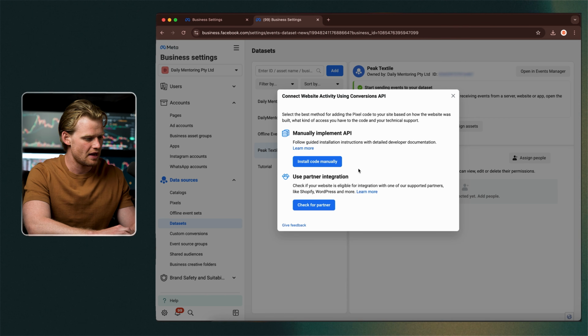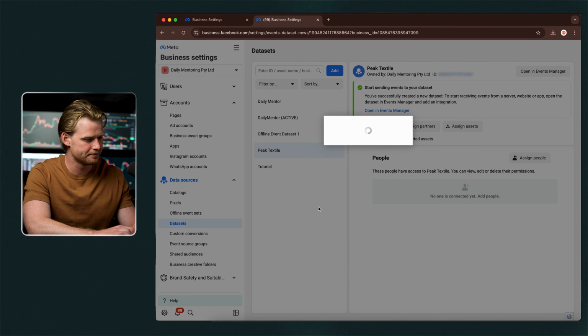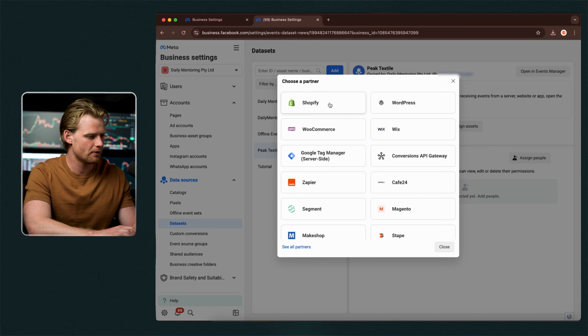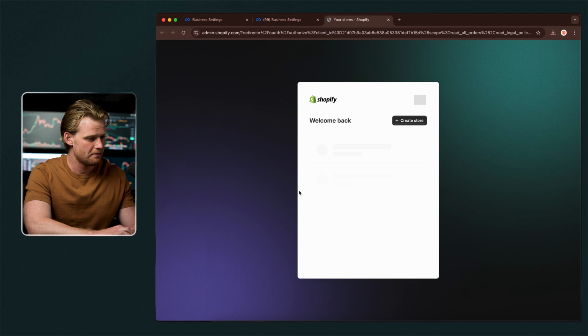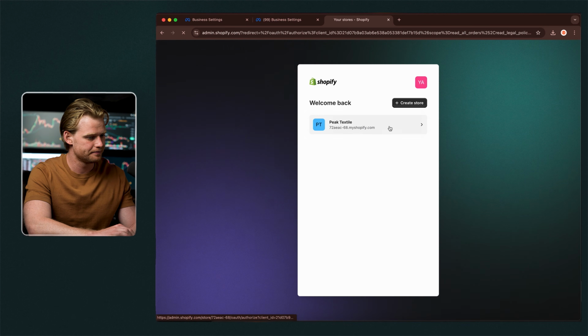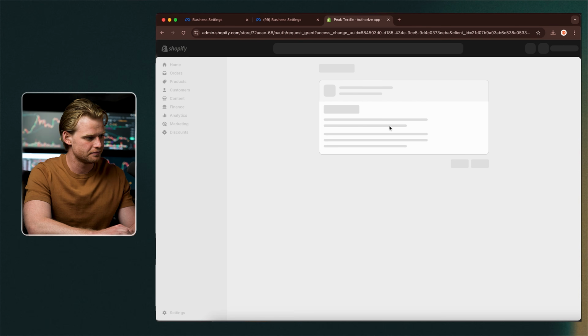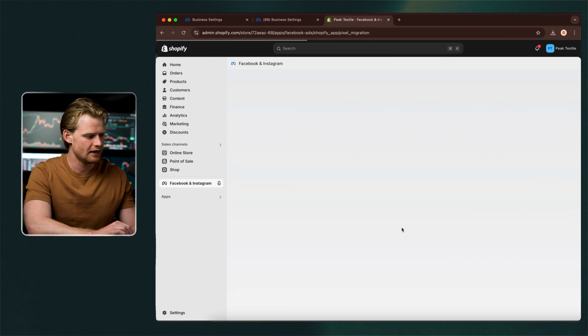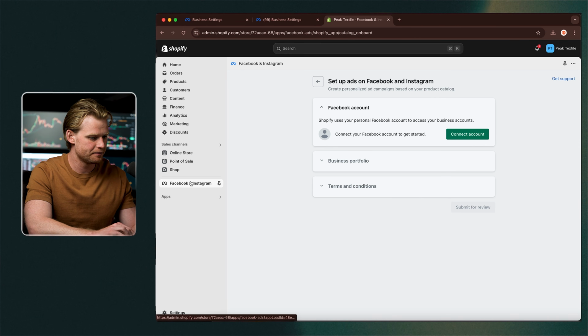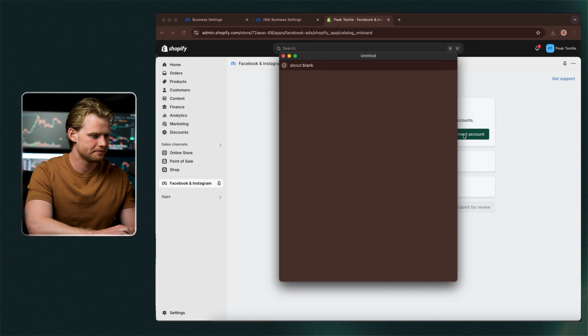Click next, and we're going to click check for partner. We're going to click Shopify for me, and we're going to go to Shopify. Make sure your Shopify is already logged in. Now, all I'm going to do here is click install, and it's going to create this kind of app here. I'm going to click connect account.